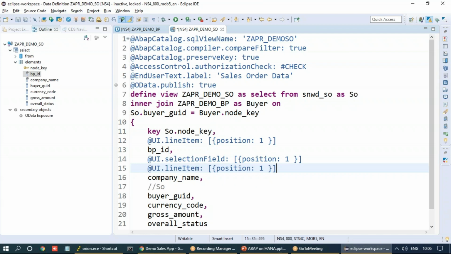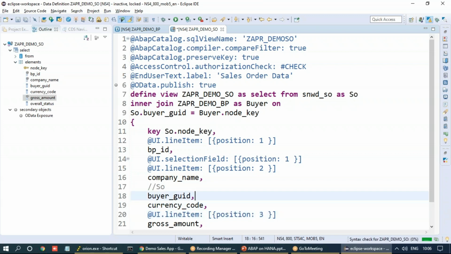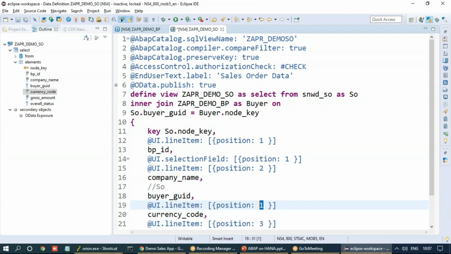The second position column will be my company name. The third position column is going to be my amount of sales order, and the fourth one will be my currency code. Just save this and activate the CDS view once again.